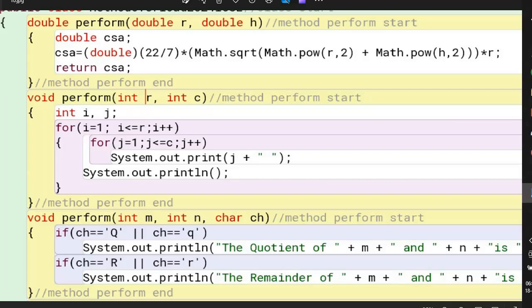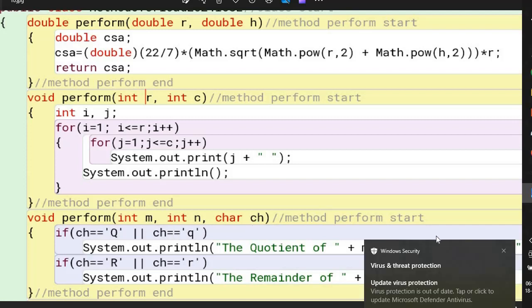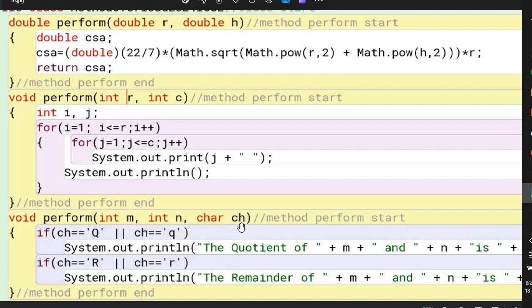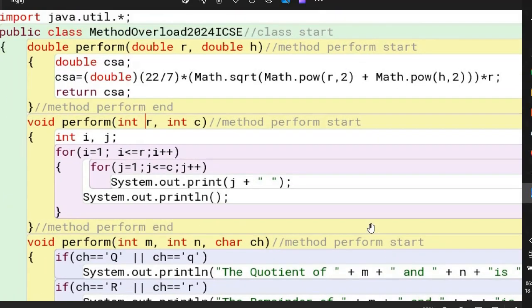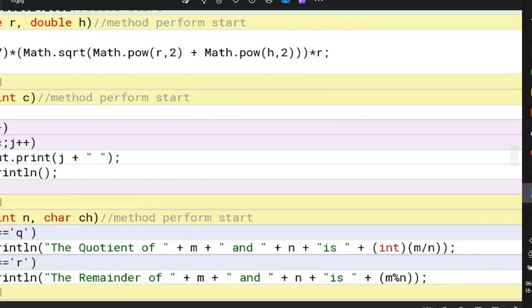Here this is the third perform method, which takes two integers. In this method we calculate the quotient and remainder of a given division and print the answer. The answer depends upon the value of this character ch. If the value of this character ch is capital Q or small q, then this program calculates the quotient. So I print integer of m by n.